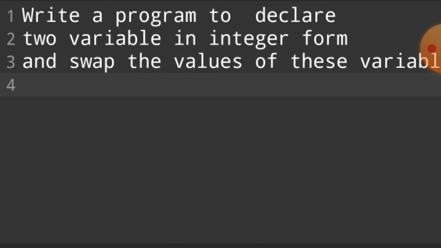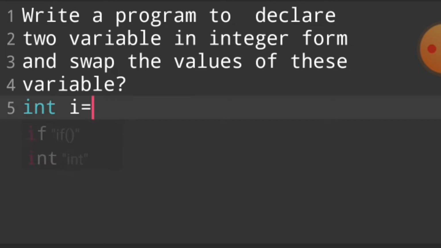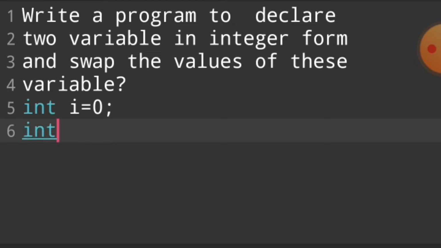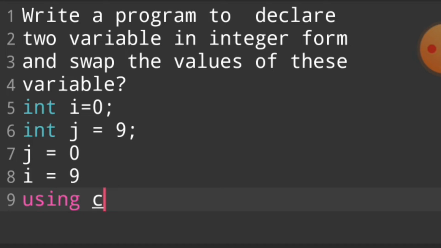First of all, this question says write a program capable of declaring two variables in integer form. For example, integer i is equal to 0, integer j is equal to 9. First we declare two variables and then we swap their values. For example, in j the value of i is stored, and then in i the value of j, which is 9, is stored, using call by reference.